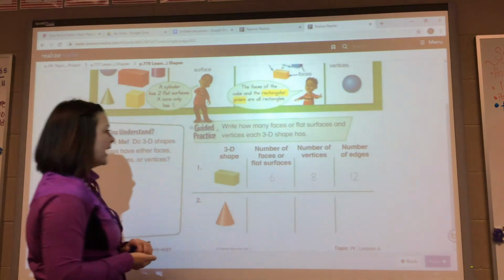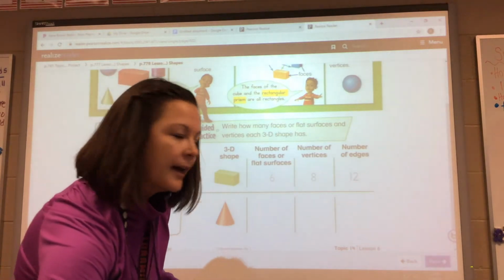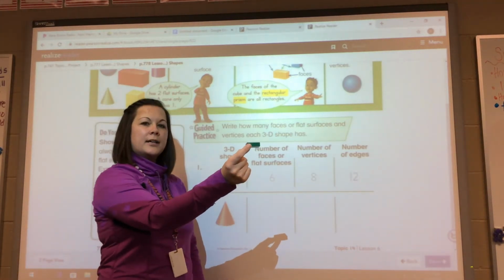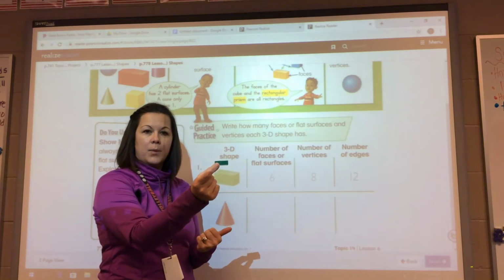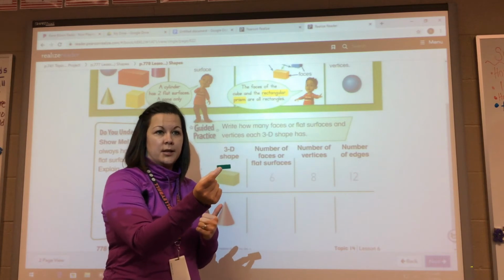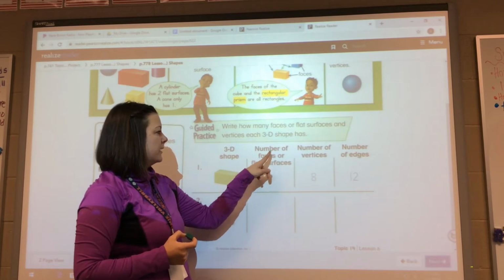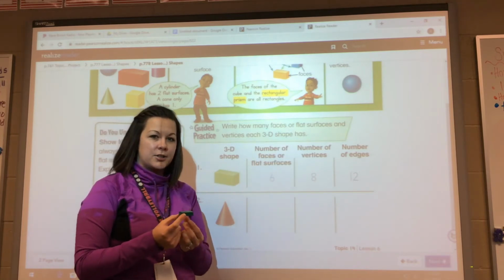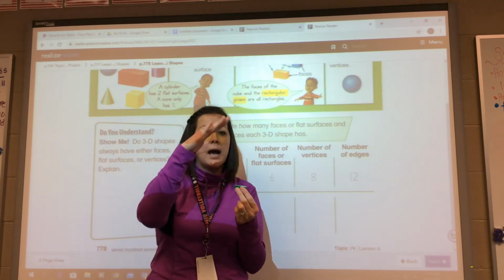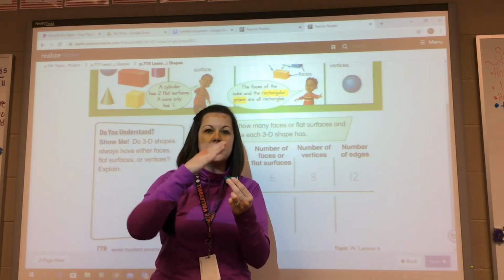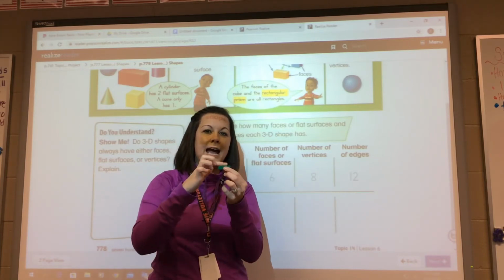So if we are to look at our first shape, they have a rectangular prism here. So I'm going to get that out. Here is my rectangular prism, which is like a tissue box, okay, boys and girls, or your iPad. It would be a rectangular prism, okay? So they want us to fill in the number of faces or the flat surfaces. Now, when we do flat surfaces, I always think top, bottom, front, back, side, side, okay? So let's count our flat faces.